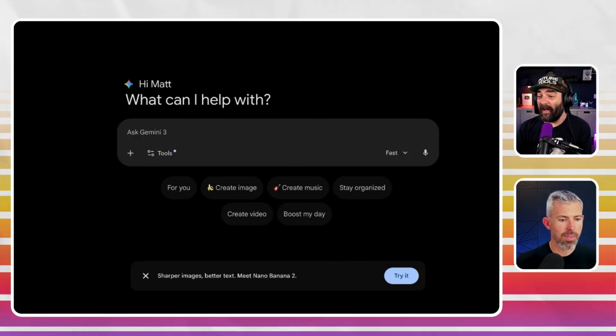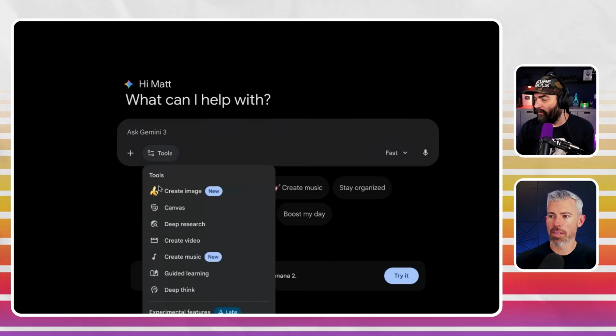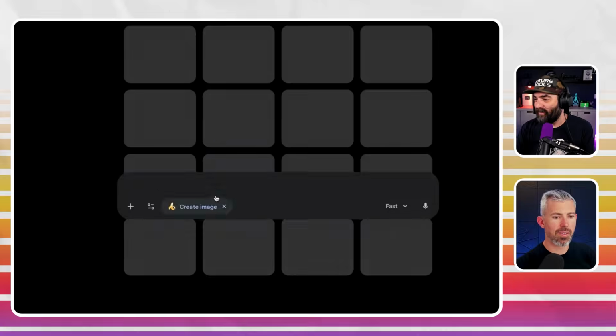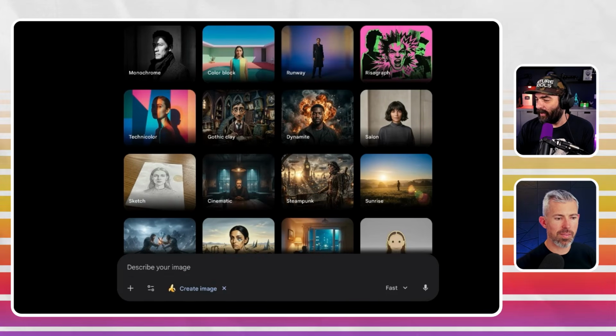So you can use Nano Banana 2 by going to gemini.google.com, and you can see you've got the little Create Image link with a banana on it right here. Also, under your tools drop down, you'll have it there. But if you click Create Image, you'll notice you're on the new one because this style picker is brand new, just launched with this new model, which is actually pretty cool too.